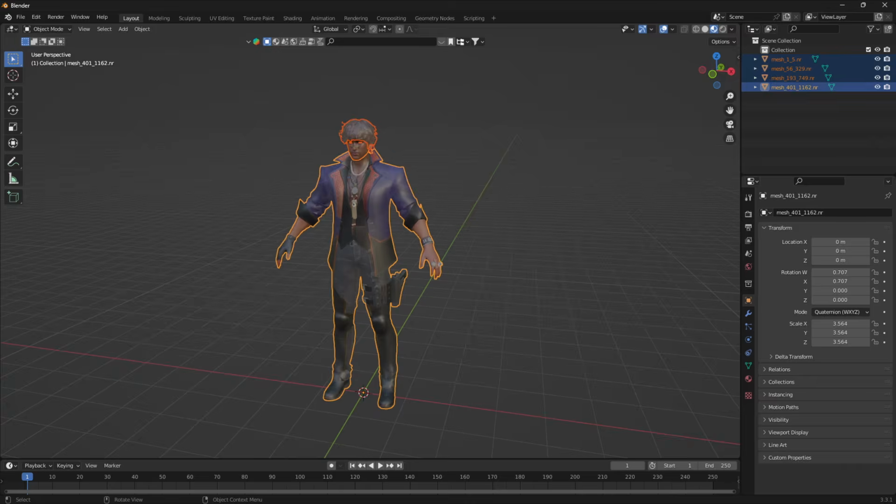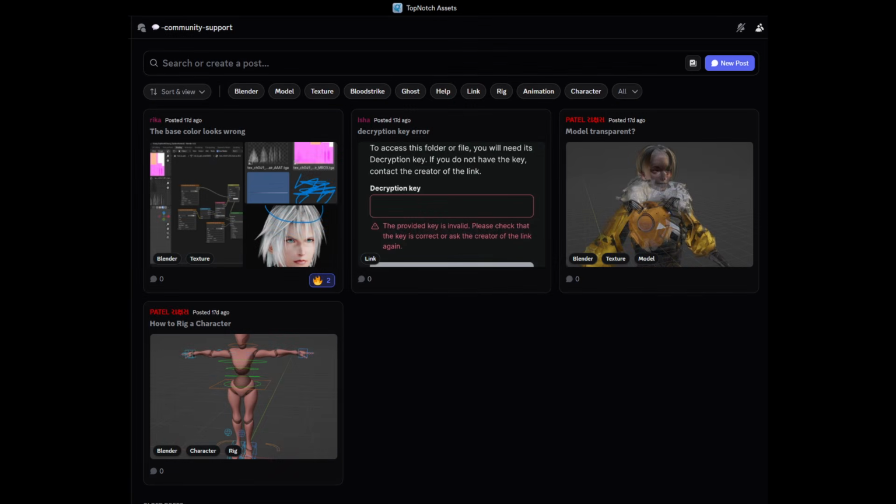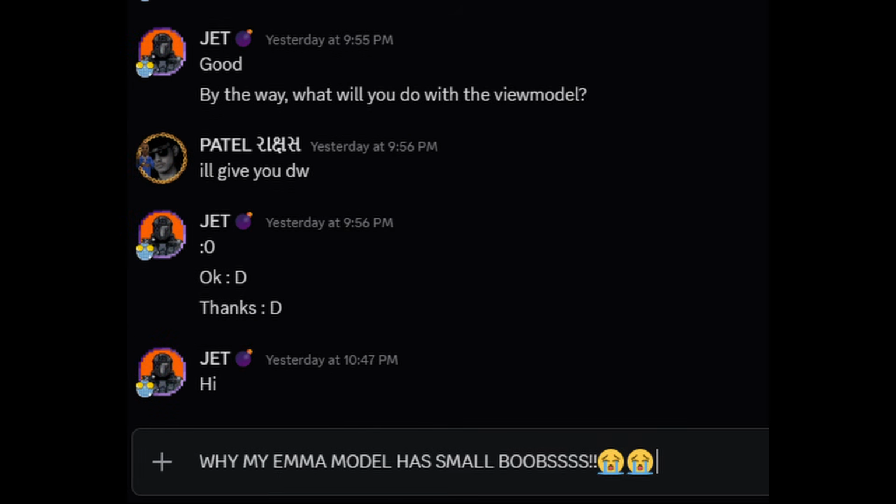If something looks wrong, like the model being transparent, don't worry. In my Discord, go to the community support channel. You'll find solutions to most common problems there, and if you can't find yours, just leave a message. Me or my team will reply to you as soon as possible.